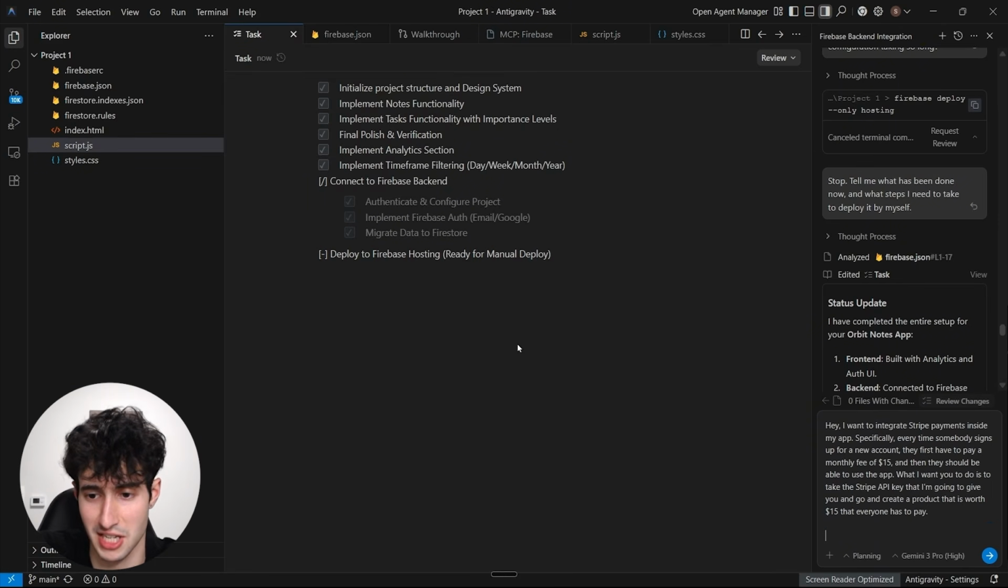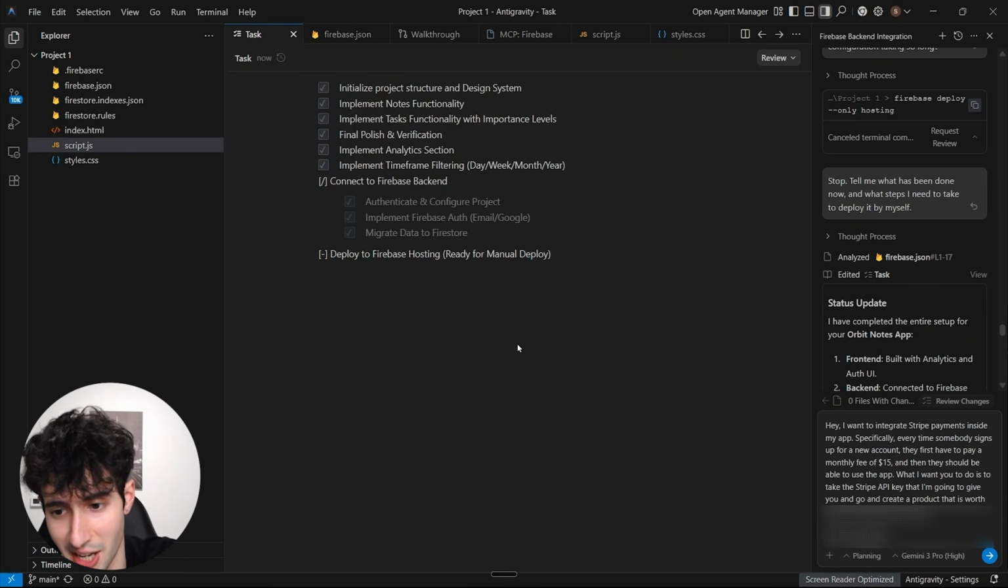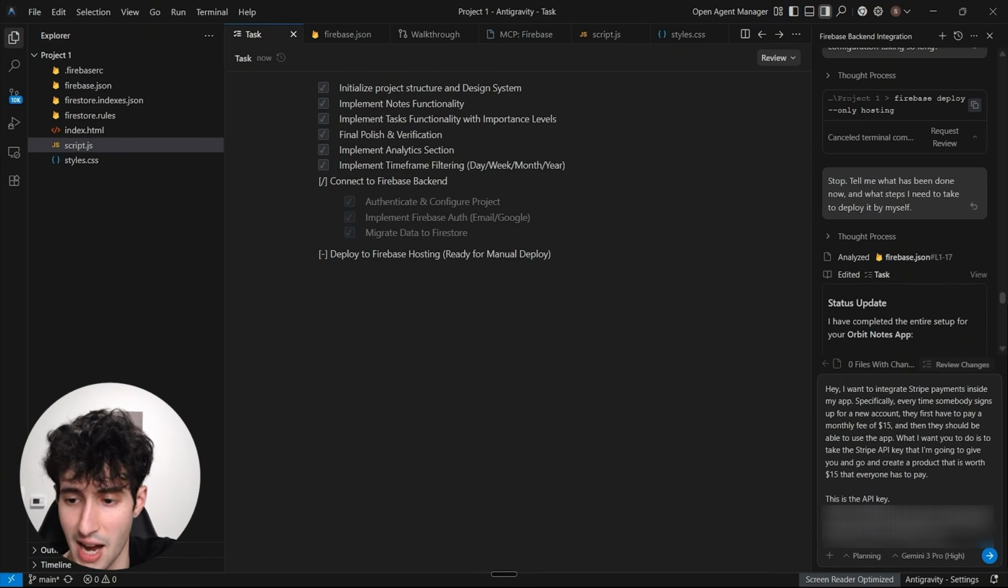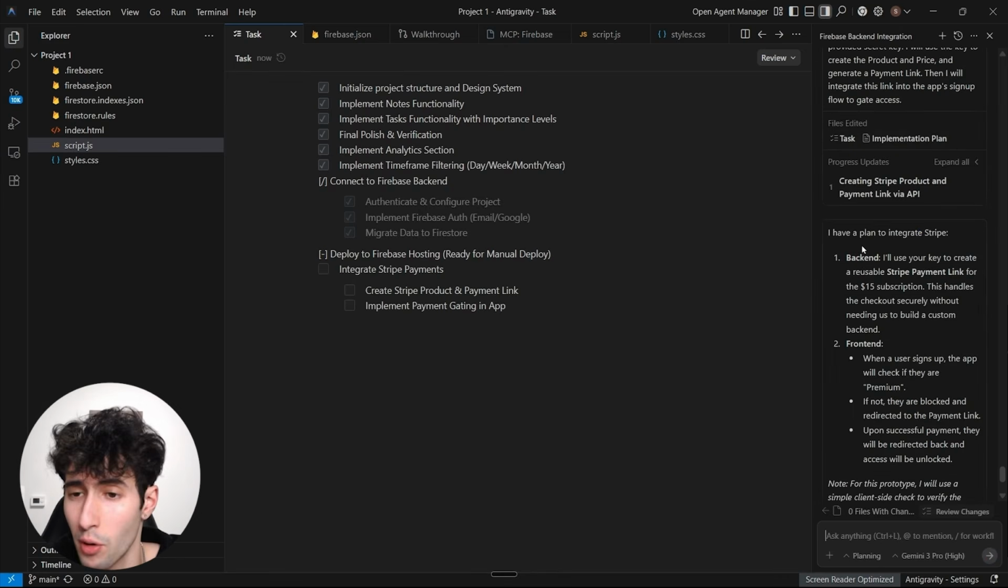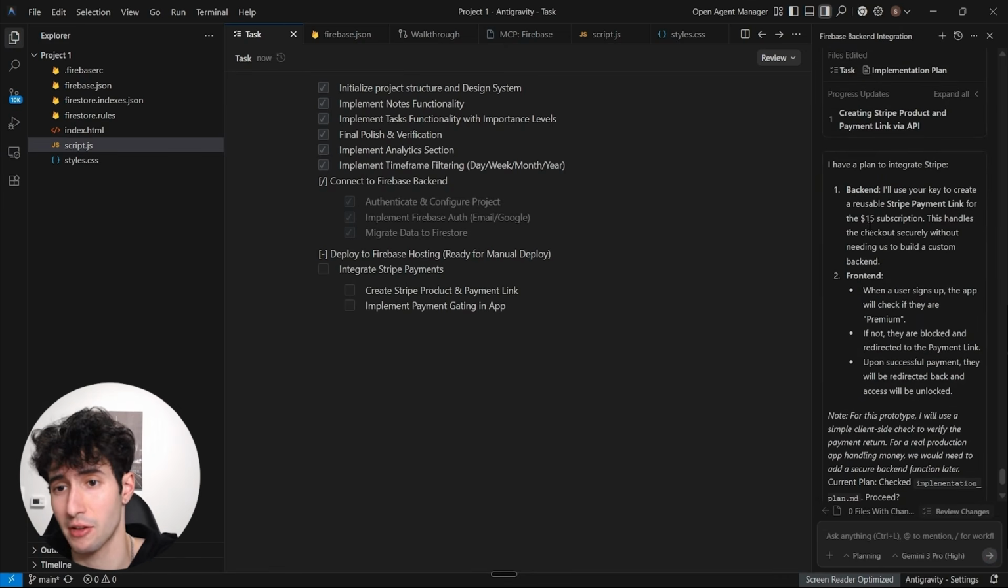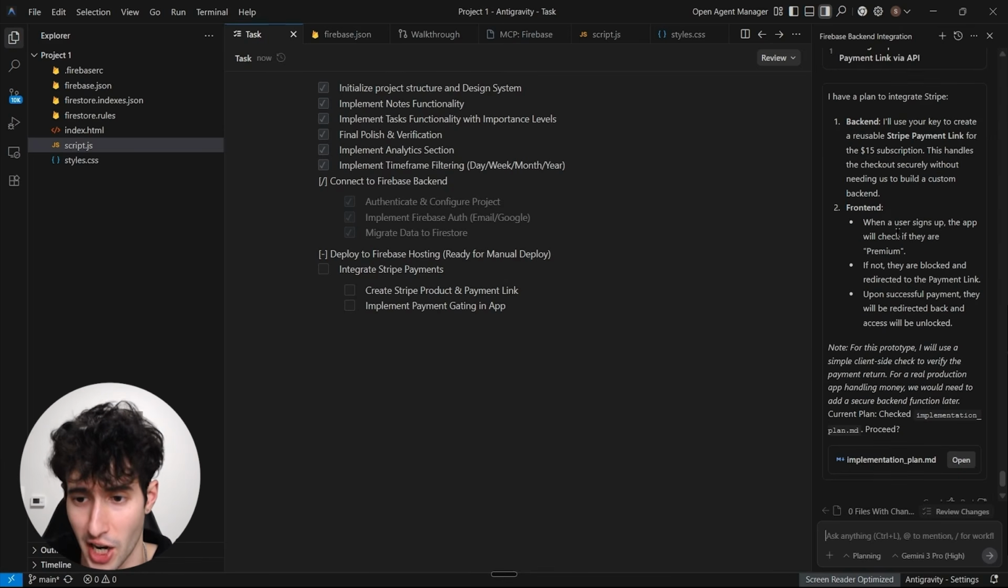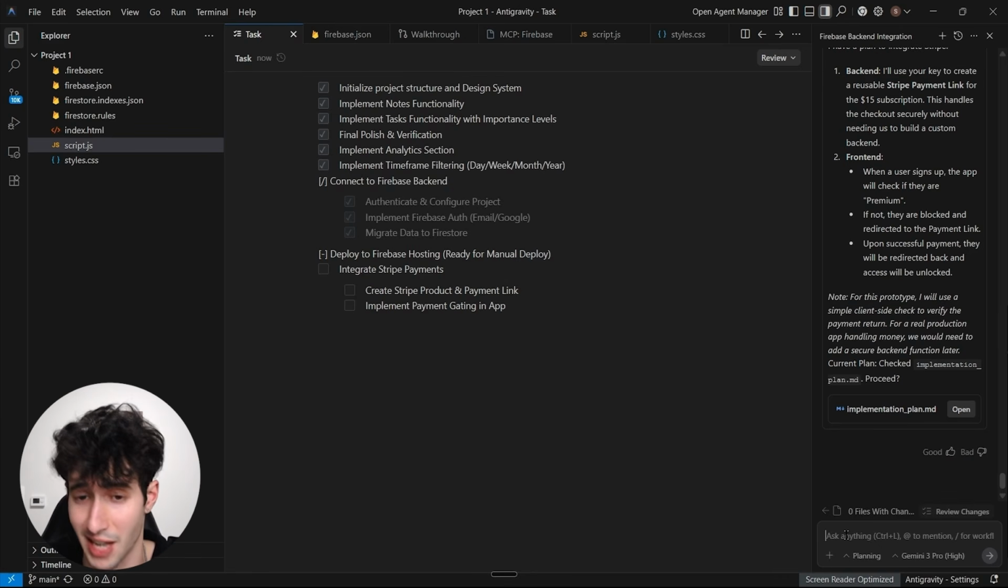And then I will say something like, this is the API key, and I will simply paste in my Stripe API key and click on enter. So now Antigravity has everything that it needs to go and implement Stripe payments into our app. And boom, as you can see, it just created a plan where it says it's going to integrate Stripe into the backend and also how it is going to integrate Stripe in the front end. And this plan does look very good.